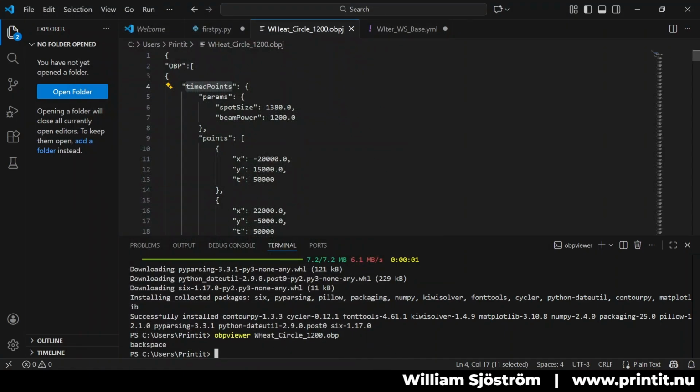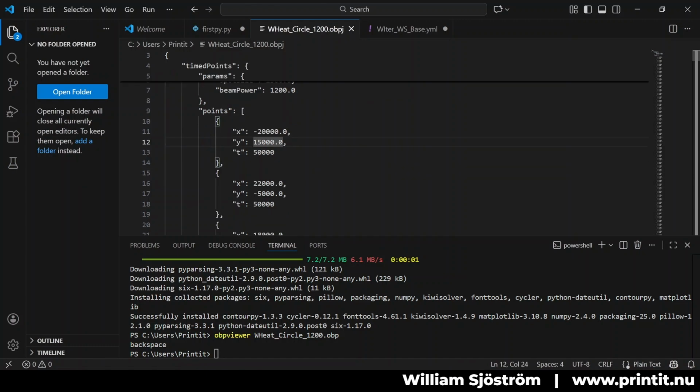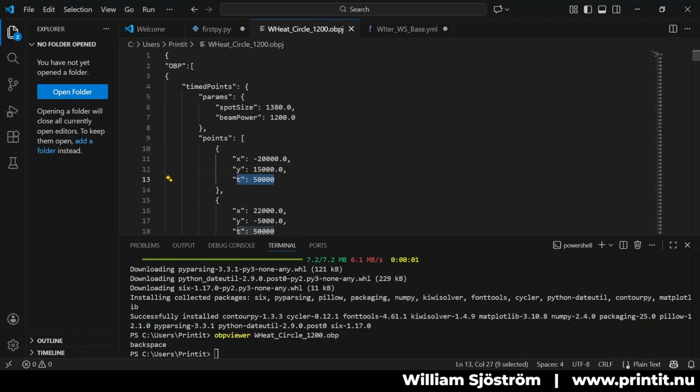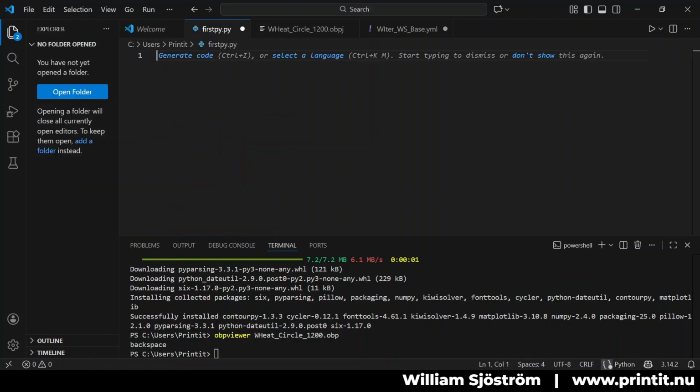And you can see the same thing if you go in here. We have the spot size and the beam power, and all the coordinates that we're using. And this specific thing, T, is the dwell time for each spot. So you can actually change the dwell time for each spot. And if you want to see what you can do and what you can't do, I think we can do it like this. We did our first Python.